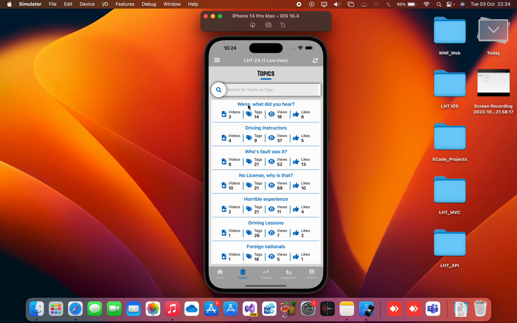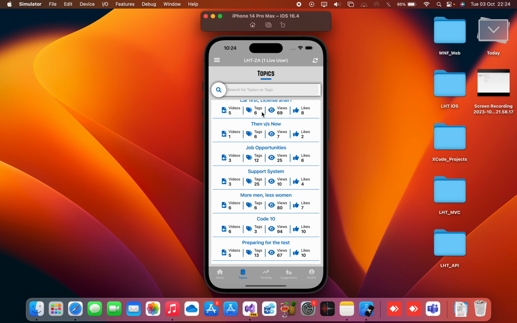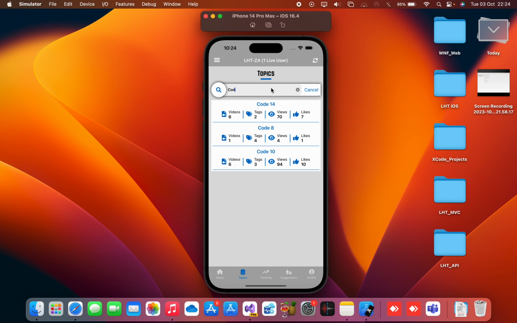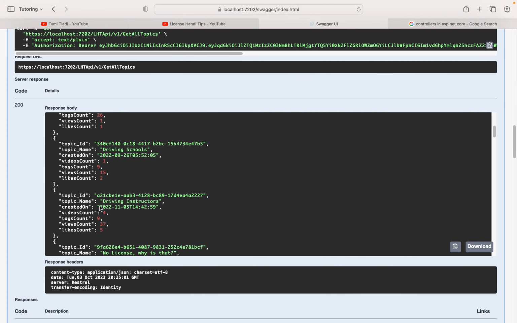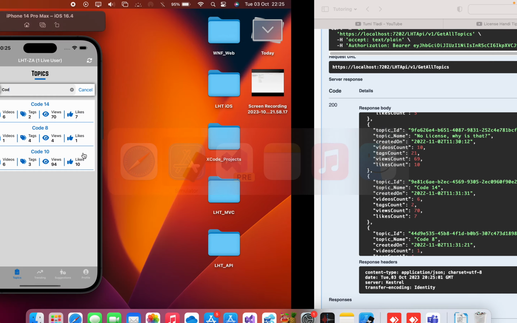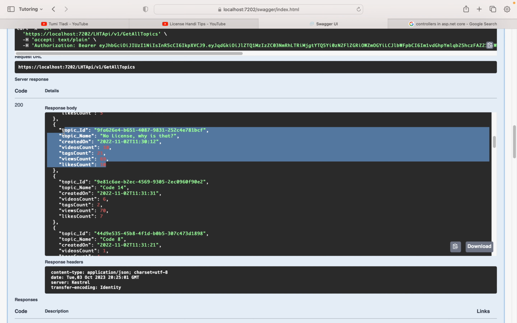Okay, so this is a list of all the topics. It's literally a list. Remember, we are returning a list of GetAllTopicsResponse. When we search, for example, I'm just going to say code. You see a few characters, 3 characters, and it's pulling code 14, code 8, code 10. Let's try to do the same thing. Oh, there we go, our data finally came back. Whatever you see here is what was pulled: the name of the topic, the number of videos for this topic, the number of tags belonging to that topic, the number of views for the videos inside the topic, and the number of likes for the videos inside the topic. This is all the data that's been pulled from the database.